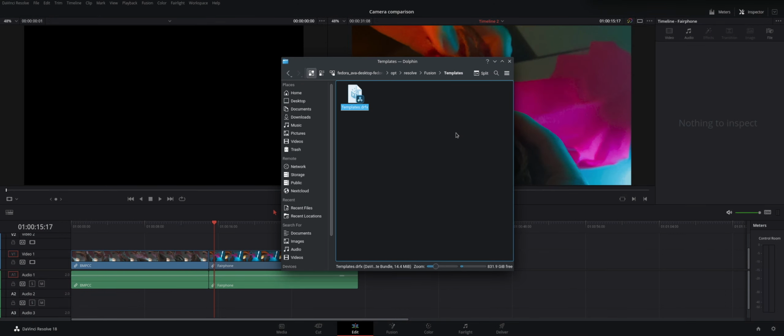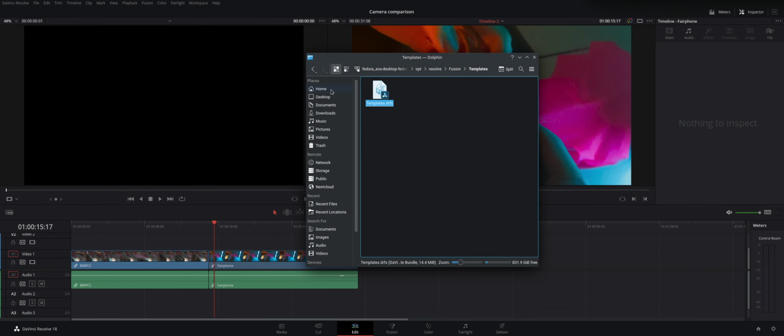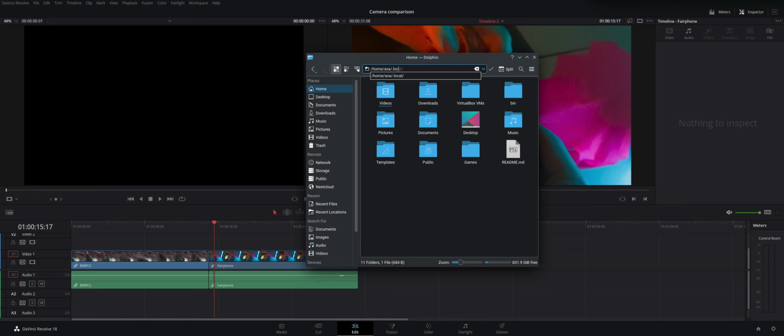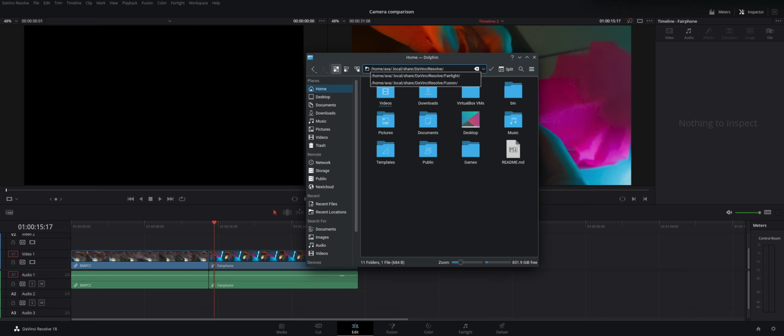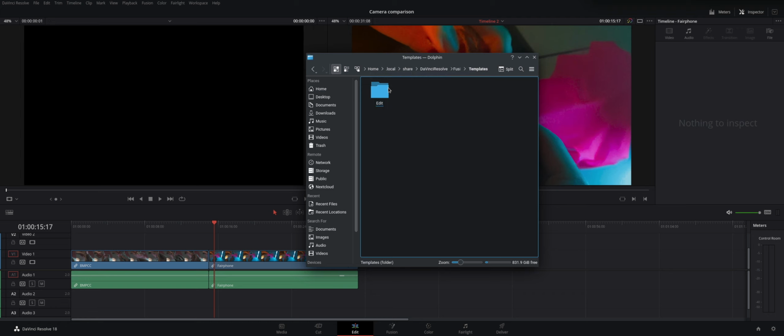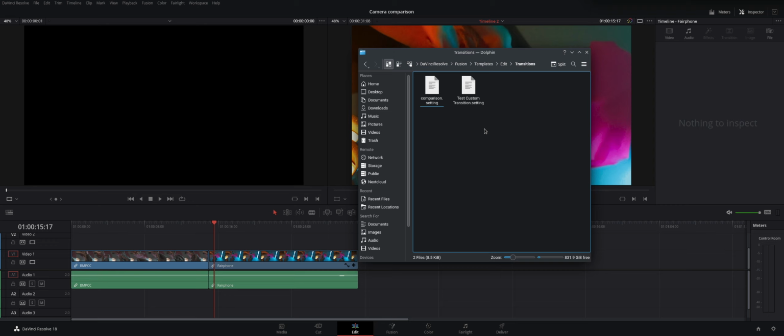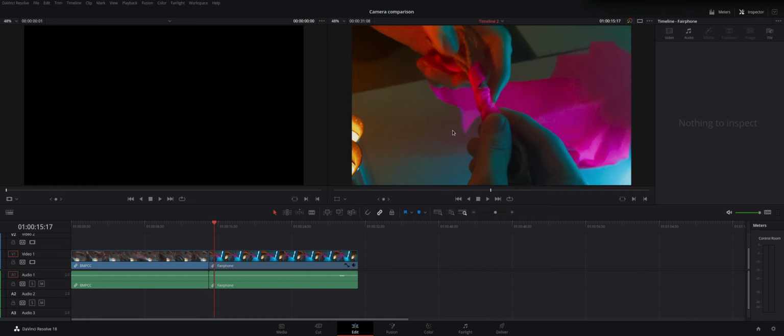And if you want to make your own transitions or share transitions or get some from the internet, you're going to need to put them in a different place. .local share DaVinci Resolve Fusion templates edit transitions. This is where they are. You can see I've already made a few. This is because these are your own transitions. The ones I showed you before are the built-in ones. So now that you know what a transition is, let's make one.